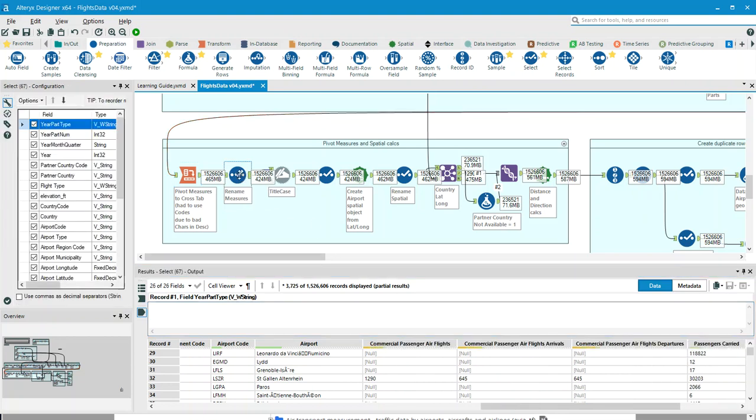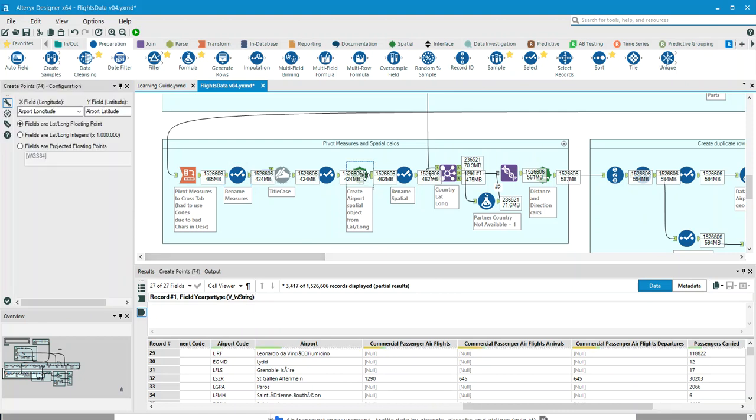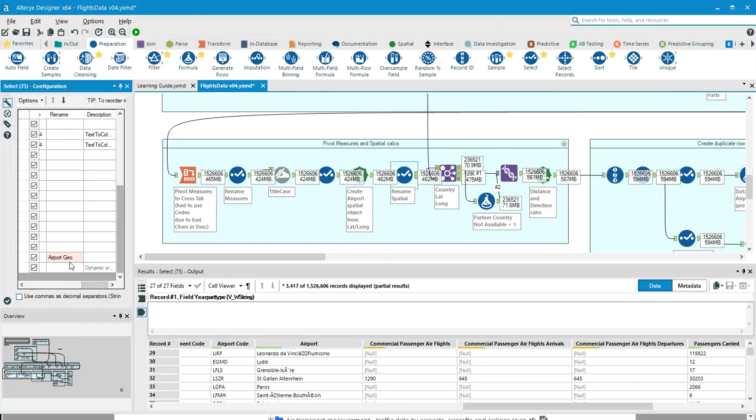Had some trouble with some crazy characters in those reference files. I actually had to manually do a rename of those codes. So I actually had to type in the measure name rather than use the reference data, so that we can start to use the spatial objects now. So we've got our airport lat and long. I'm going to create an actual spatial object, rename that one to airport geo, and then we're going to grab our countries, lats and longs. So once we have those two spatial objects, we can now start to do some calculations.